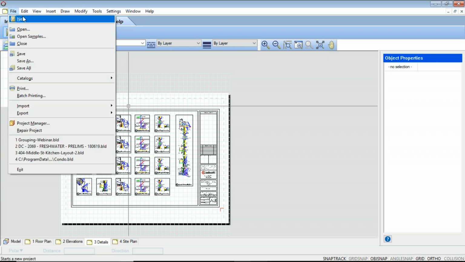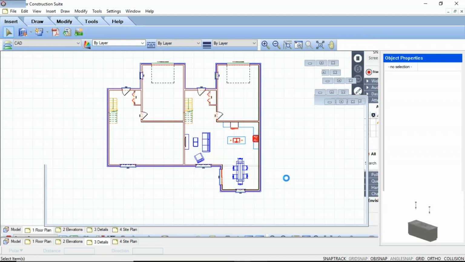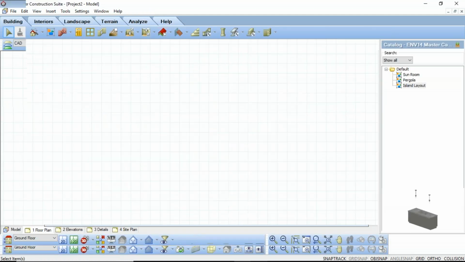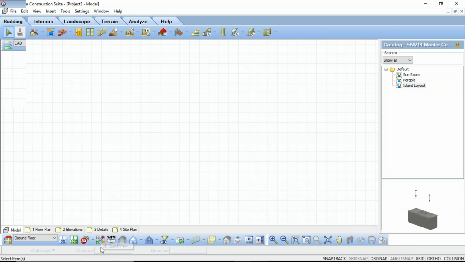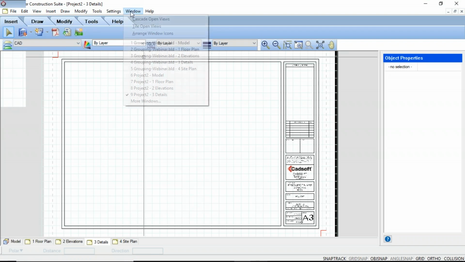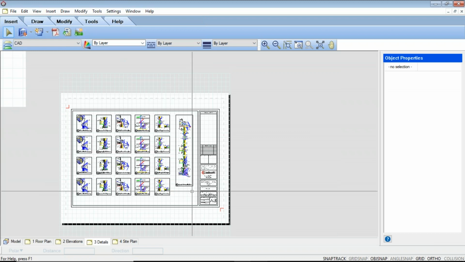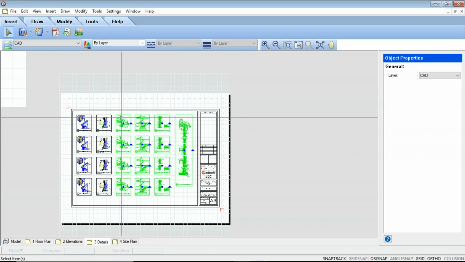So I'm going to go File, New, and again, just create a new drawing. And I'm going to go to the Details tab here. I'm going to go to Window, and I'm going to go back to my Grouping Webinar Details page. So Grouping Webinar Details. And I'm going to say that I know I'm going to use this again. So I want to take all of this, or I can take just a portion of it. Again, it does not matter. I'll just select the elements that you want.